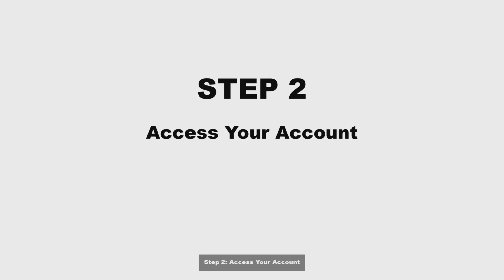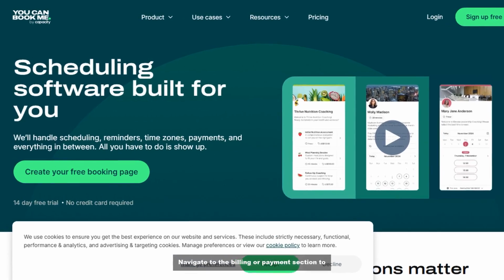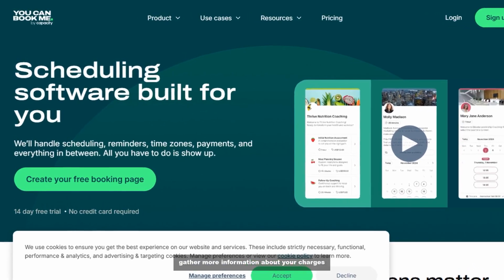Step 2. Access your account. Log into your You Can Book Me account. Navigate to the billing or payment section to gather more information about your charges and payment history.